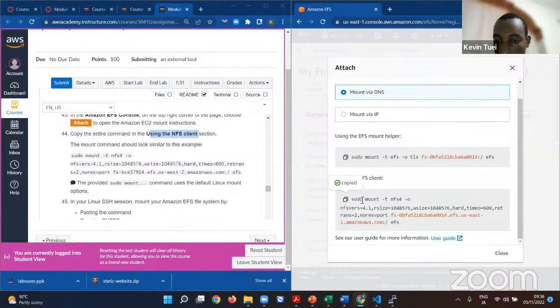What does this command do? Elevate my privileges, use the mount command. The type is NFS4. What is the object? It's going to have these properties, the write size, the read size, the timeout, the retrans, and all that. Now reserved port, and also the name of the EFS file system. And the folder is EFS. You can see that. So it's going to be mounted on EFS.